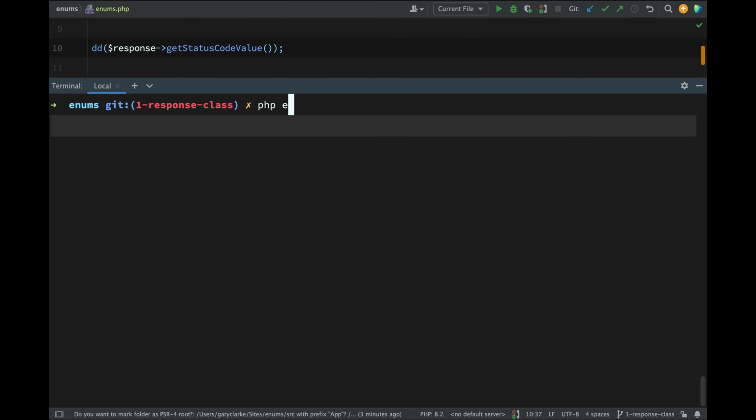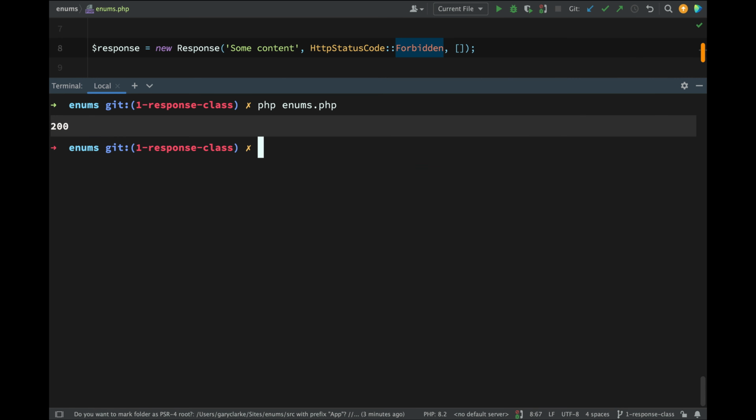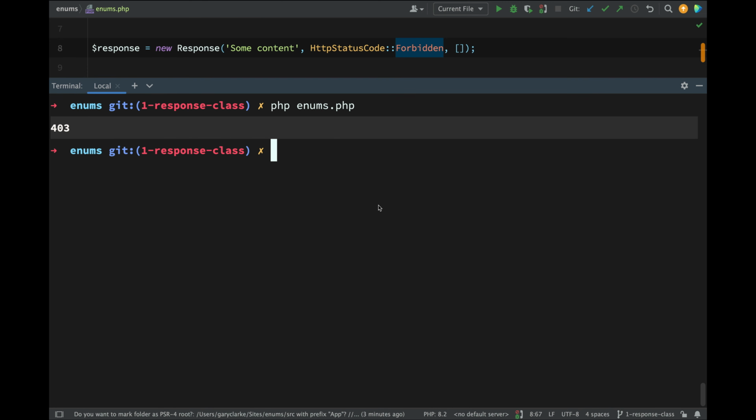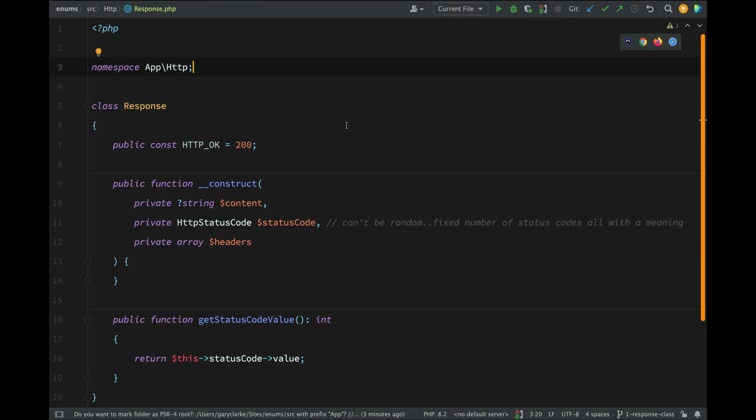Let's go and run this, PHP Enums. Okay, and we get 200. Let's change the code to something else. I think we had 403 forbidden. Let's go and run it again. Okay, and so now we're getting 403. We know that our auto loading is working, our namespaces are working.